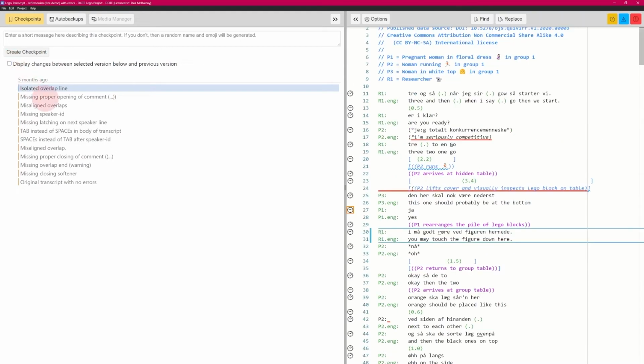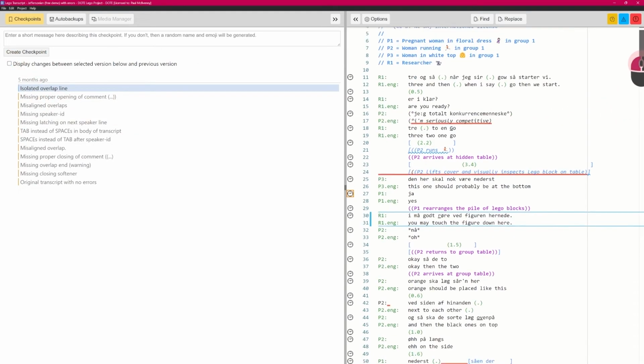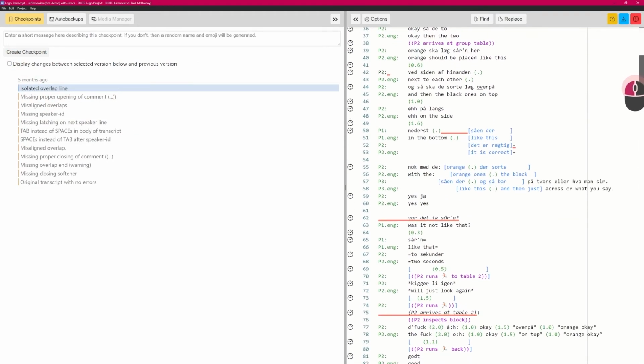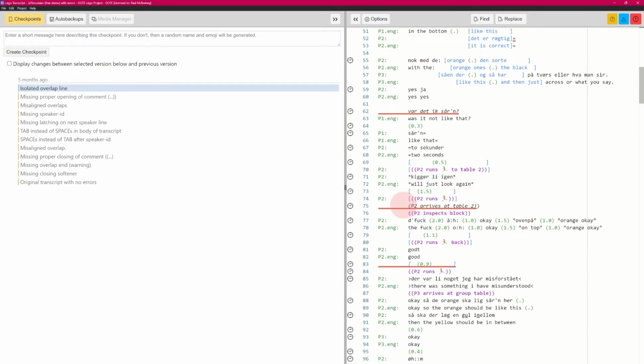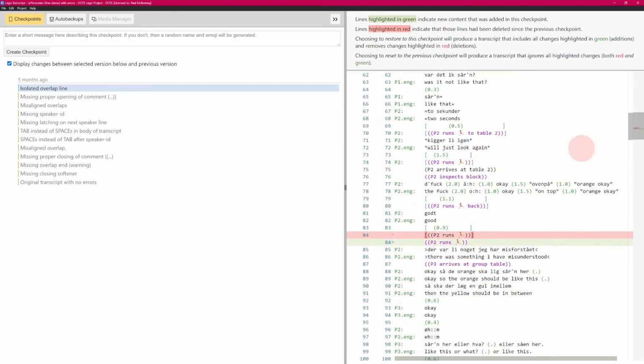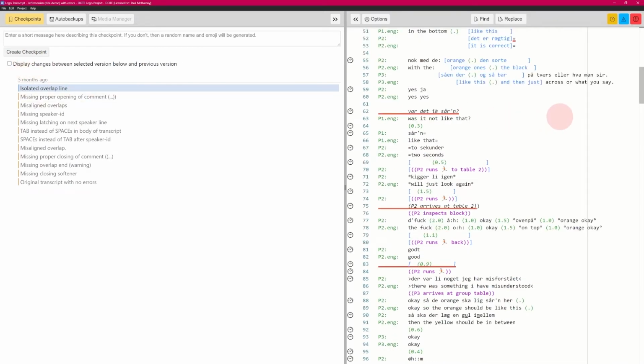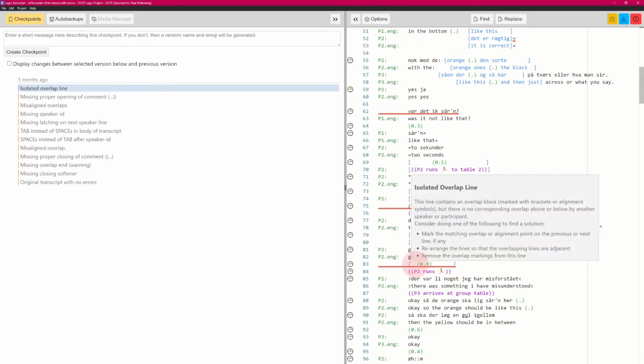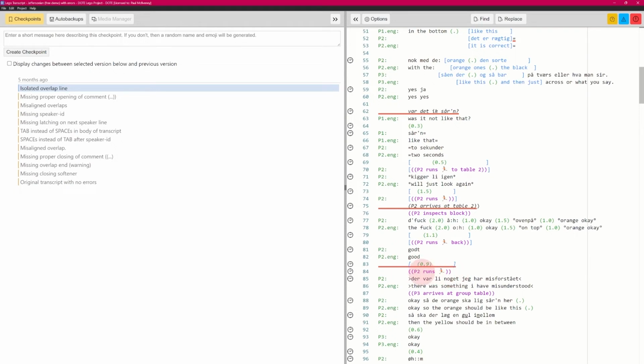And if I turn this off, you'll see that error was down here. Yeah, so missing the symbols. Oh no, it was more than that. It was, let's see, if I display, this is an isolated overlap line at line 84. So if I take off the changes and look at line 84, it's here. So P2 runs, this is an isolated overlap line. What is overlapping with it? We don't know. And so we need to insert those symbols.